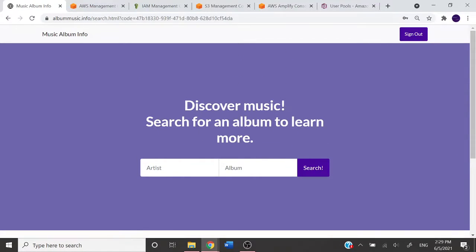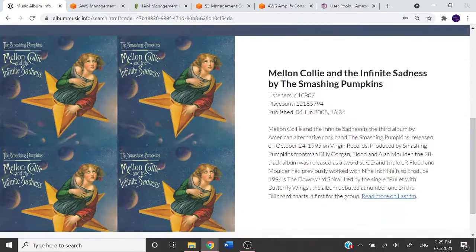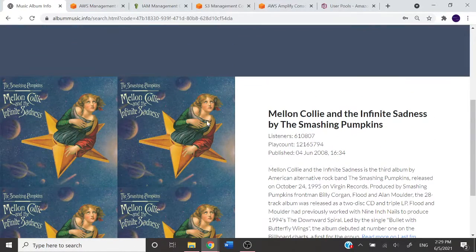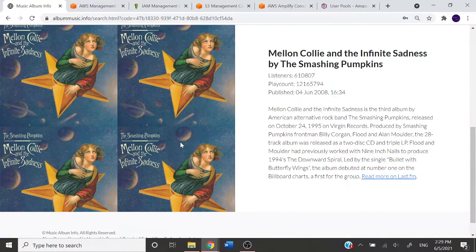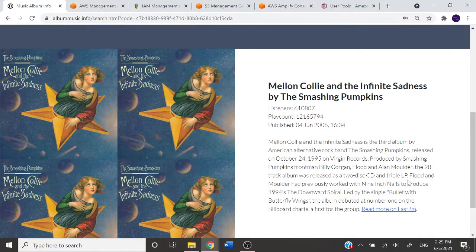And so now we can start searching for music albums. So we can enter the artist name and the album name. And if we press search, we can see we get the results here. The album cover is shown, and some information about the album given to us by Last.fm is displayed here.